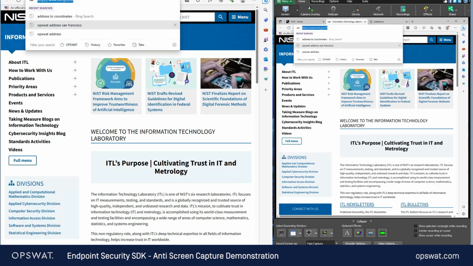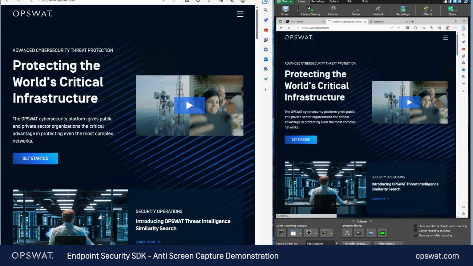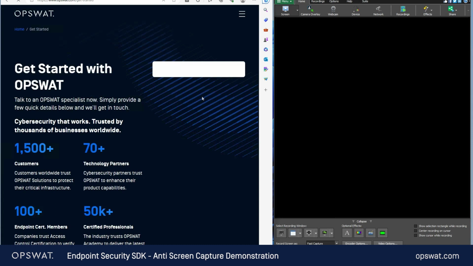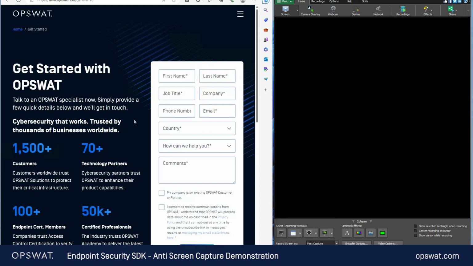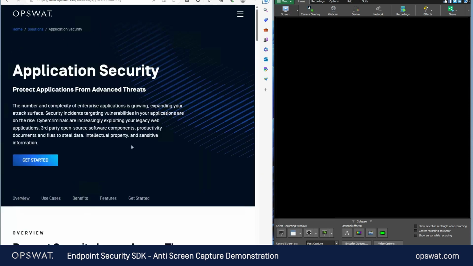Now I'm going to attempt to go to opswat.com. As soon as the page loads, it's going to send an event over to my agent, and it's going to turn off the screen capture capability. As you can see here, it is now black. I'm now looking at everything that is available on OPSWAT. It's a highly secure site, so we definitely don't want it to be shared.